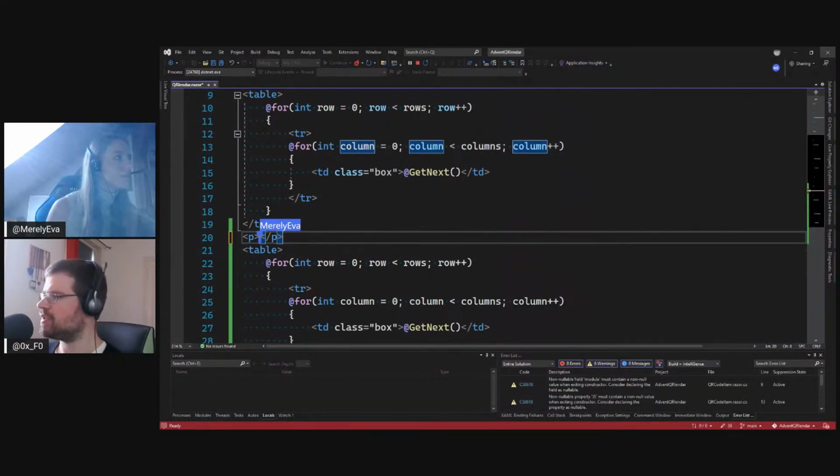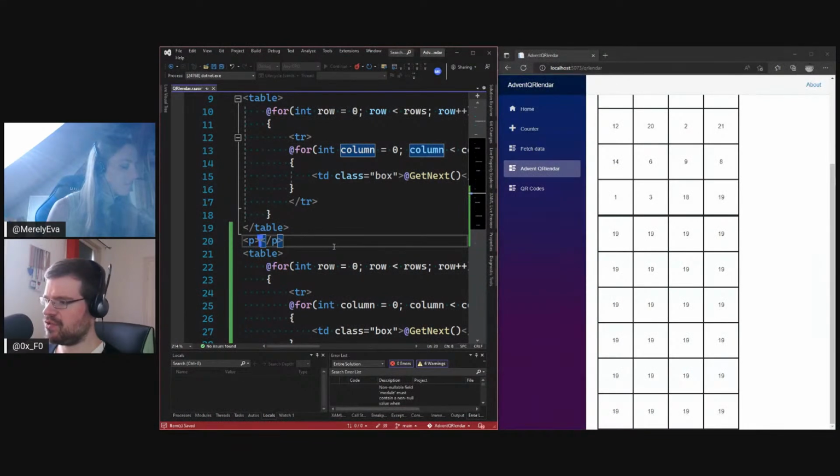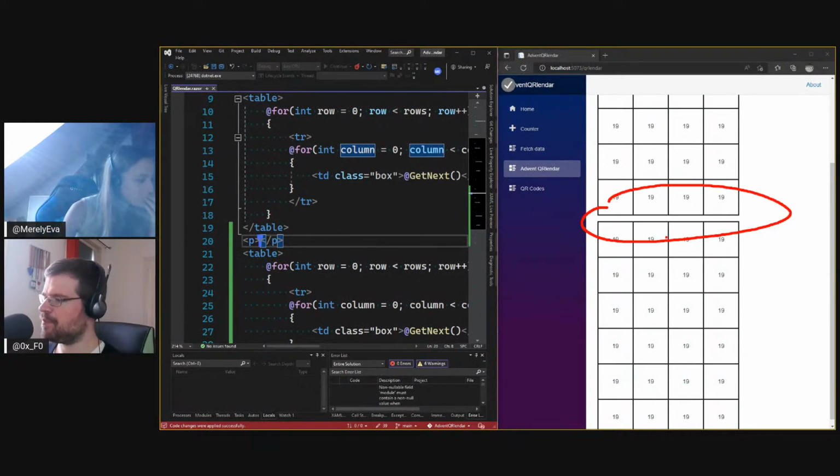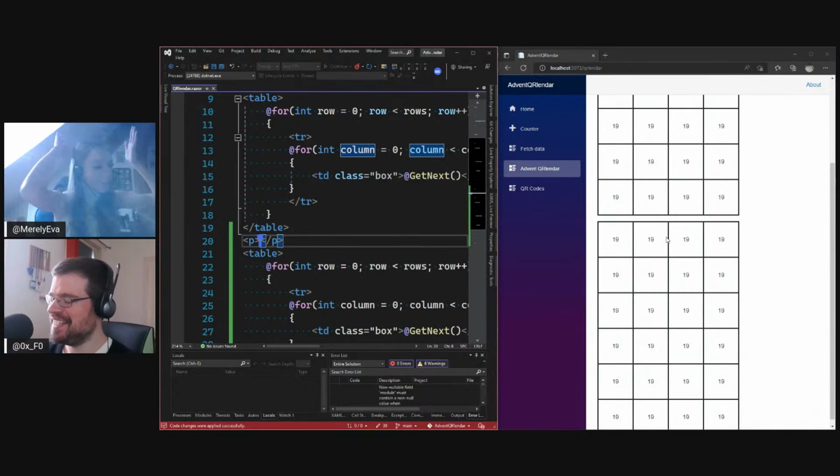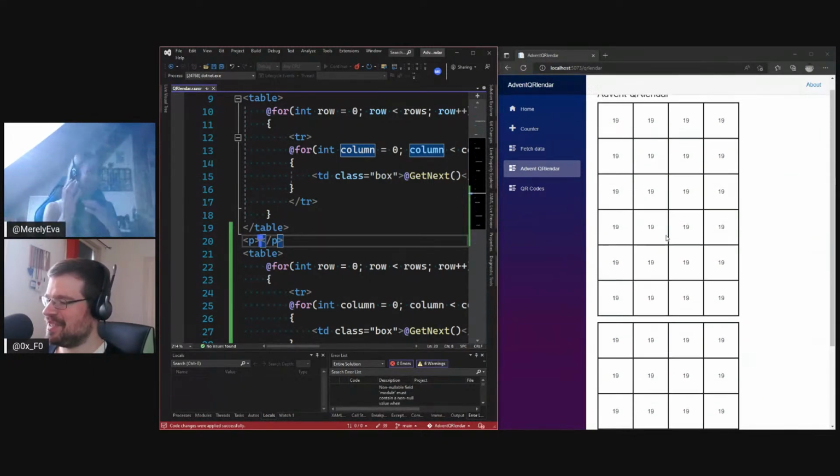I'll save that. Oops, let me put this side by side. Let's save it. And yeah, great. Now we have some spacing. That's so cool. I did it.